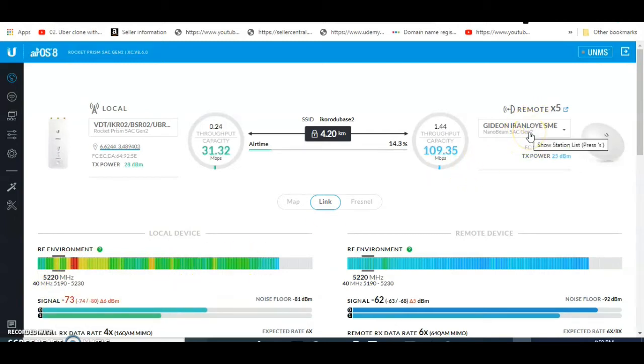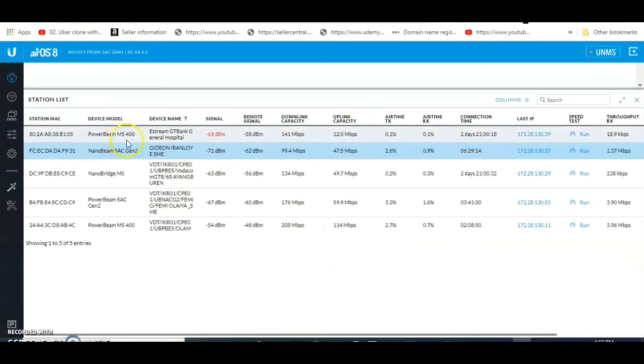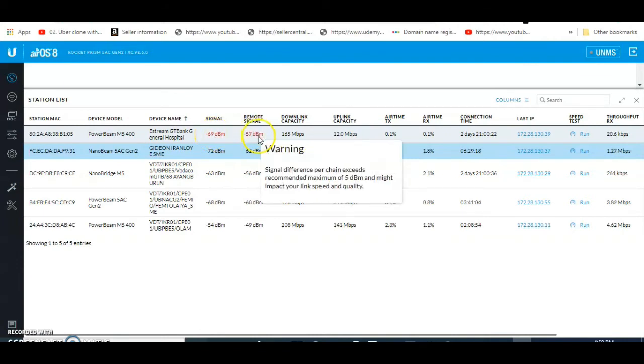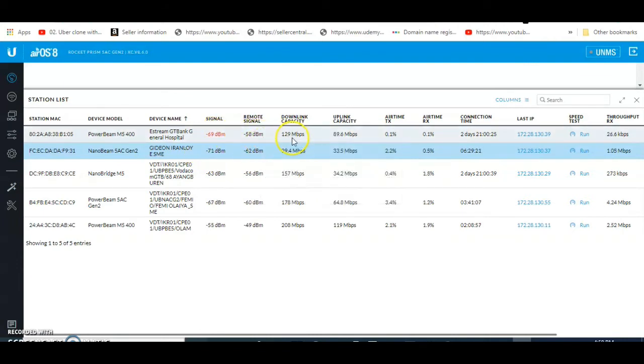If I press here, where my cursor is showing, I have five customers connected to my AP. If I click on it, it shows me the list of customers I have on it. These are the local signals, these are the remote signals, this is the download it can do, and these are the uploads it can do. It shows that it has been on for 2 days, and these are the remote IPs.